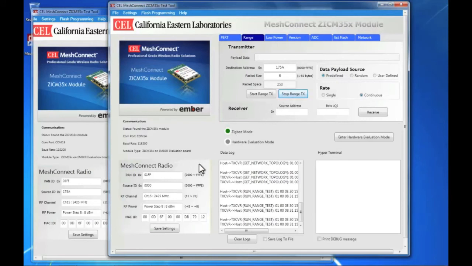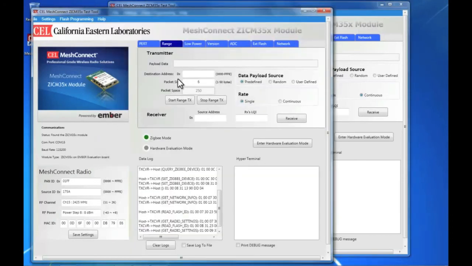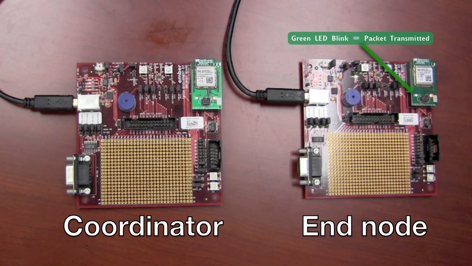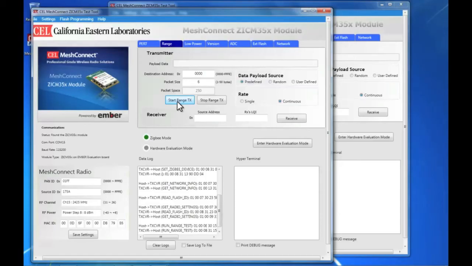Let's run a range test from the end node to the coordinator board by copying the source ID to the clipboard on the coordinator interface and pasting it under destination address in the end node interface. Go down to rate and select continuous. Then select Start Range Test. This time around, you can see a green LED light flashing on the end node module board, indicating that a packet is being transmitted. On the coordinator module board, you can see a red flashing LED light, indicating that a packet is being received. You can also run a bidirectional range test.